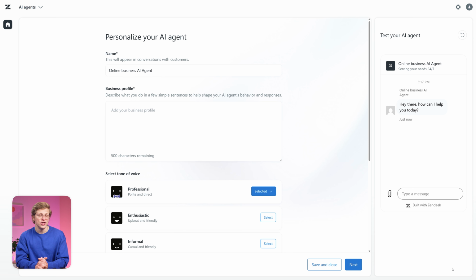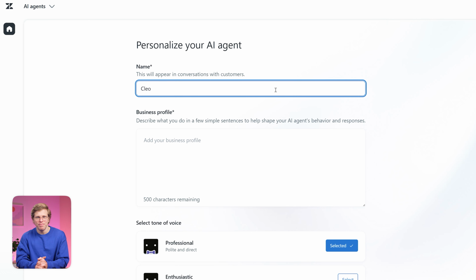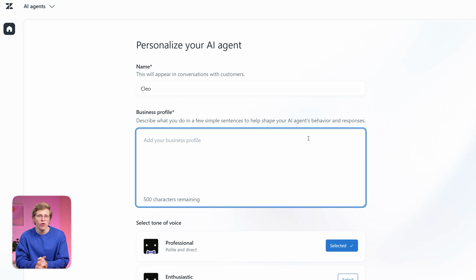After setting the agent's knowledge base, it's time to personalize your agents. Get started by giving it a name. I'll go with Cleo. Next, you'll need to describe your business profile, what your business does in a few sentences.